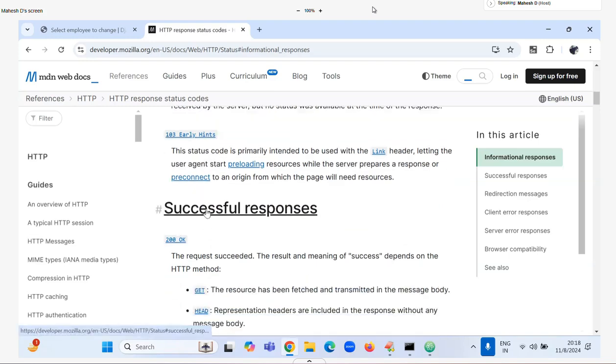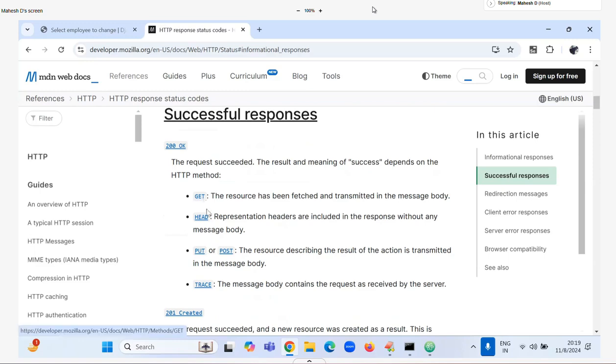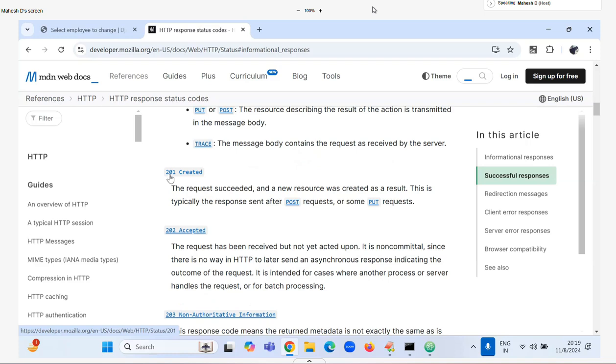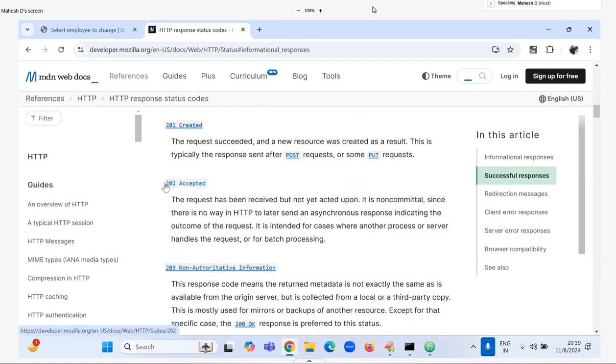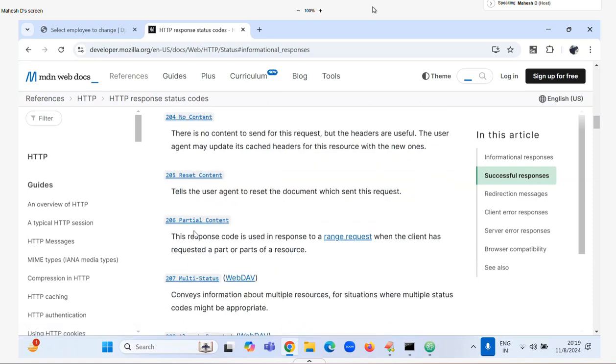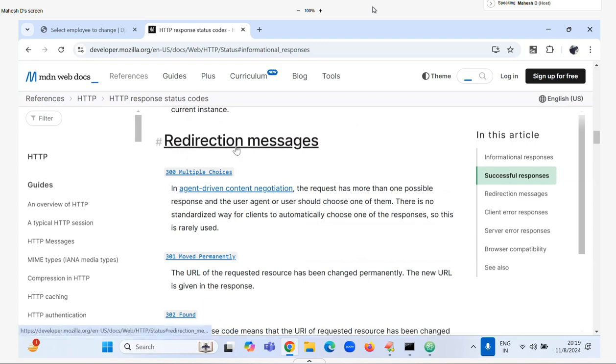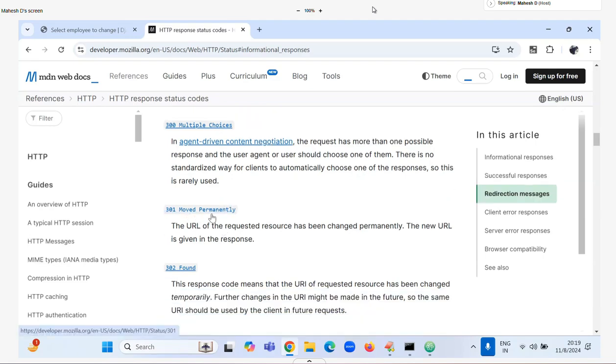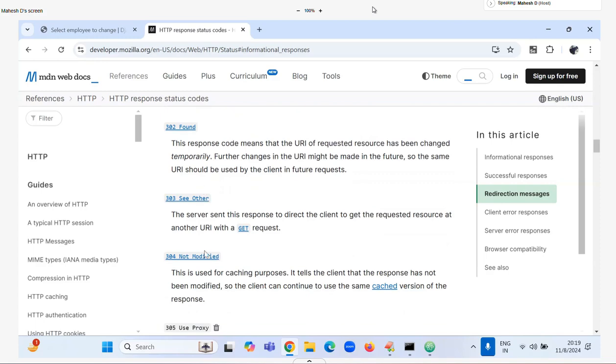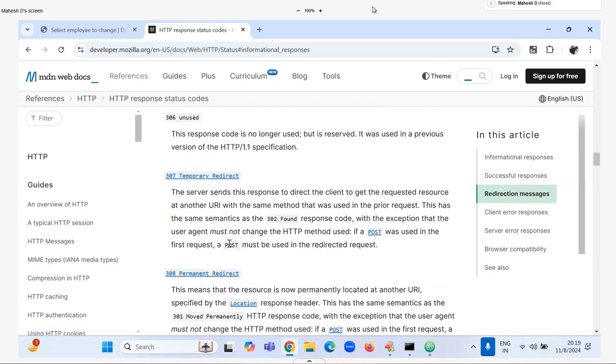200 is the success code. We're going to get it for get, and for post we are getting 201, once a record is inserted successfully with the post method. Updated with the put method, 201. 202, your request is accepted. Like that we have to provide status codes. Redirection messages: if the URL changes, we are getting 301 moved permanently, found, not modified.